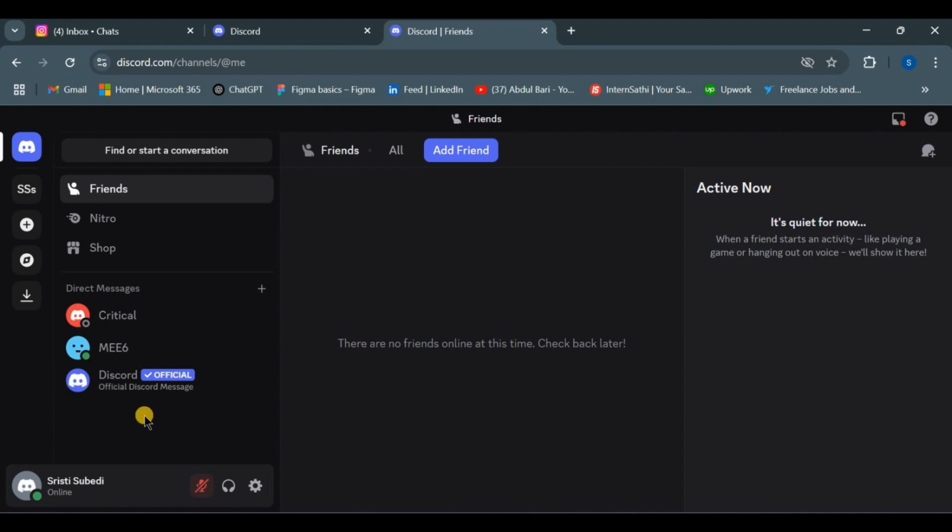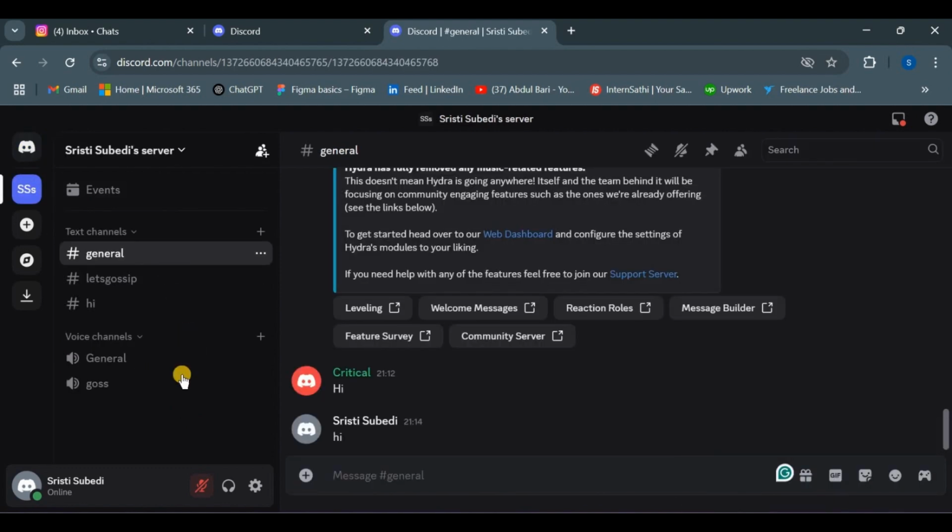You will get the full Discord interface: servers on the left, channels in the center, members on the right. Chat, join voice calls, and adjust settings just like the app. If you want, bookmark Discord for quick access anytime you are online.